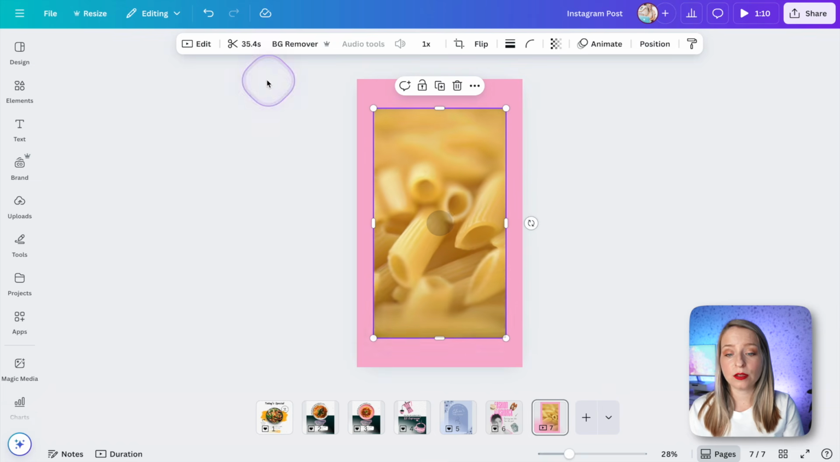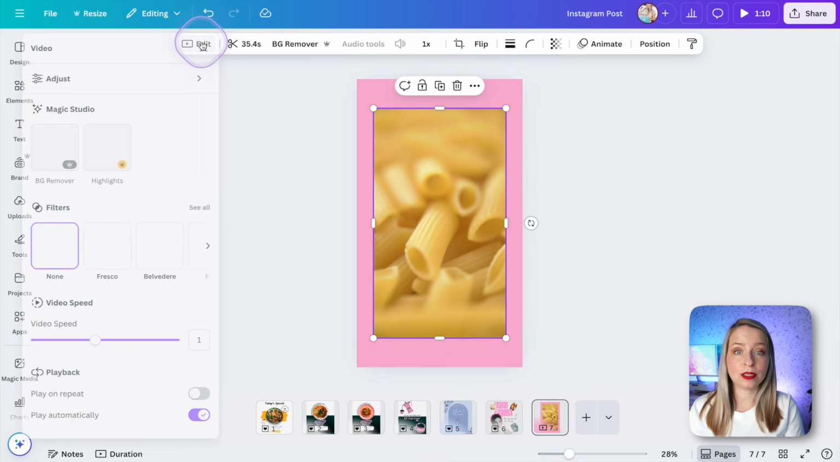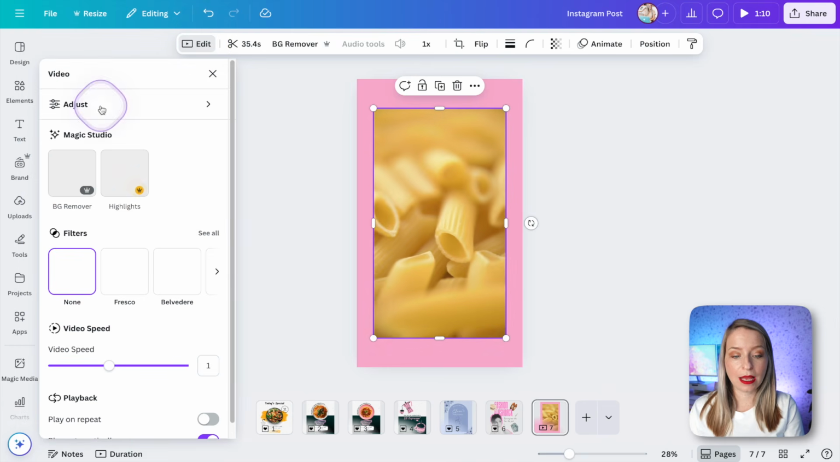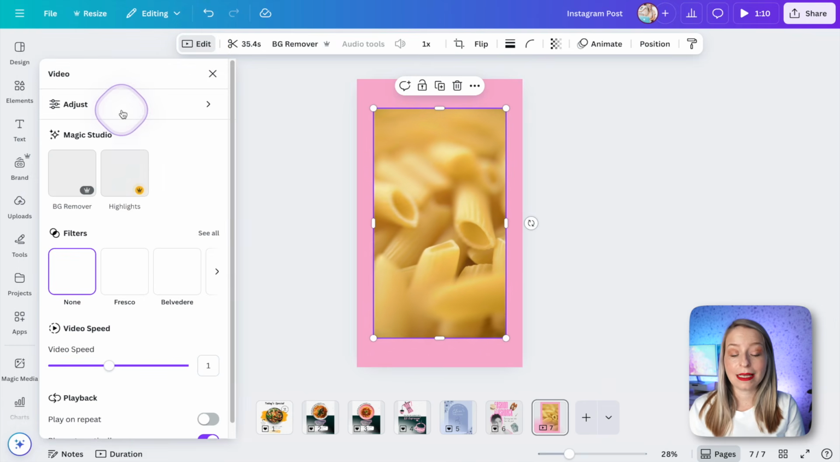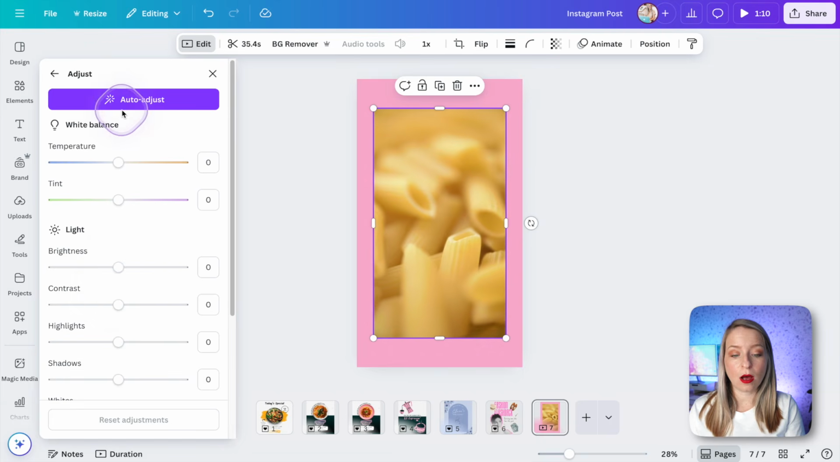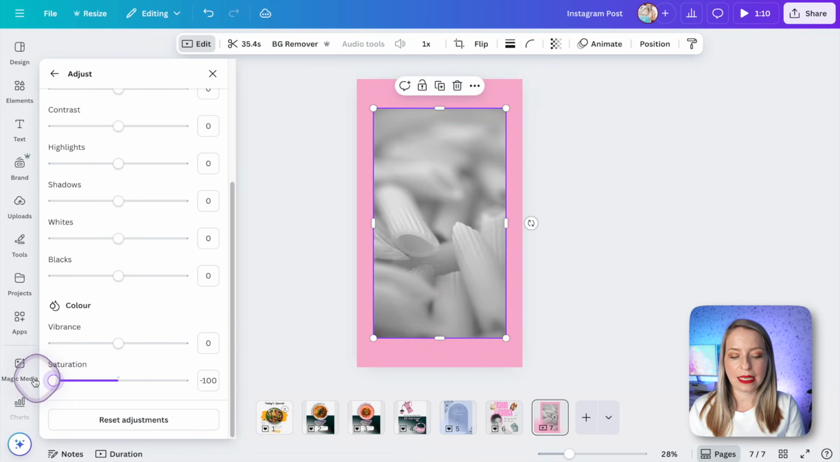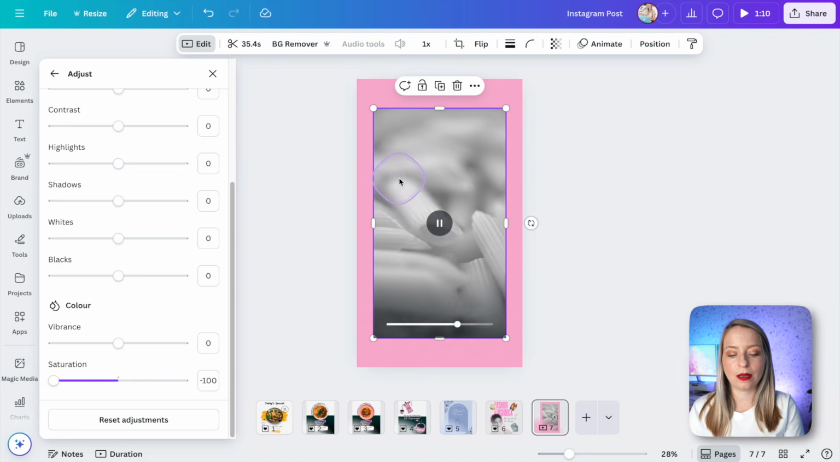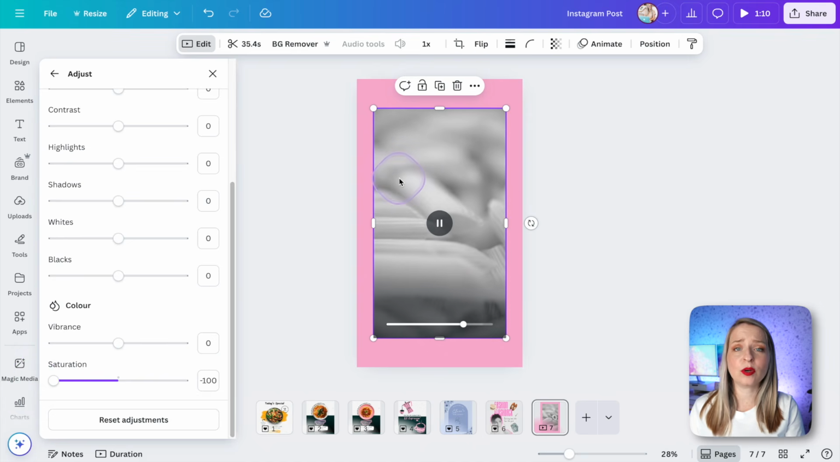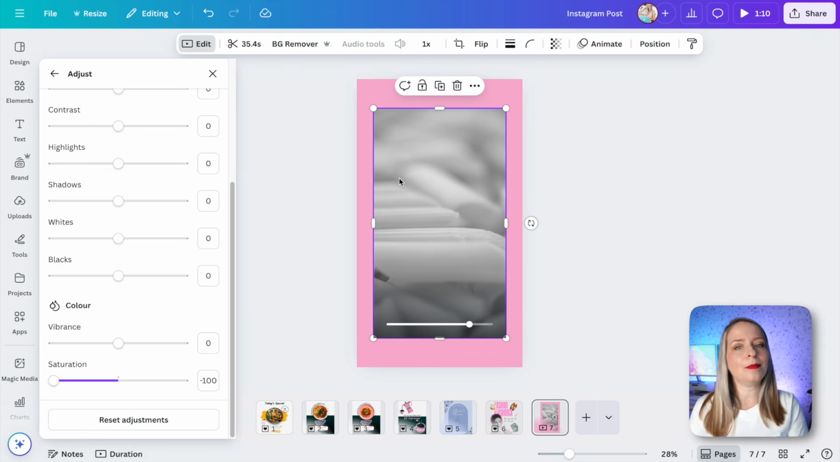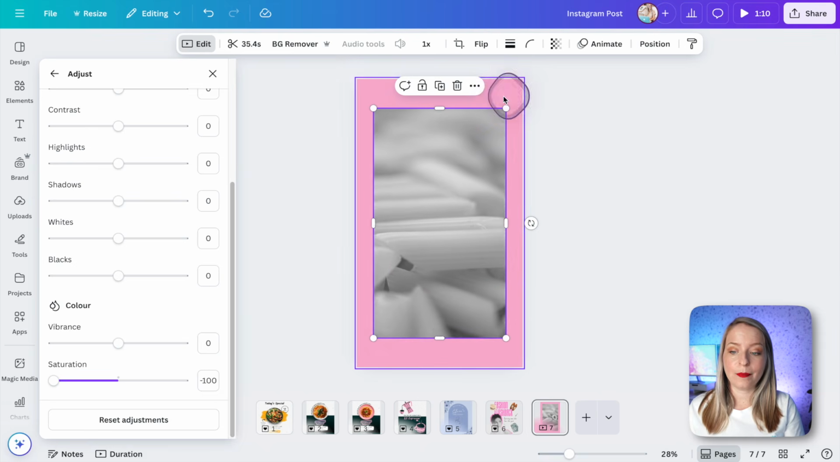So what I'm going to do with this is I'm going to edit it much like I just did with the image that we had. And once again, we've got filters here for videos as well. But in this case, I'm just going to go to adjust, and I'm just going to desaturate this so that it's just nice and black and white. And I'm going to make it more transparent so that it picks up the background color of my canvas.